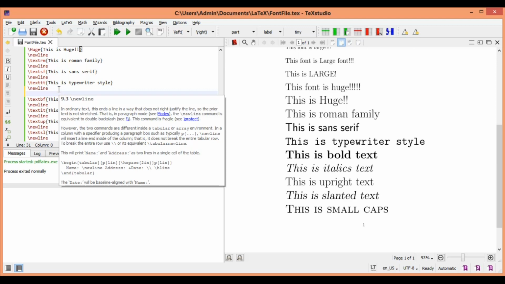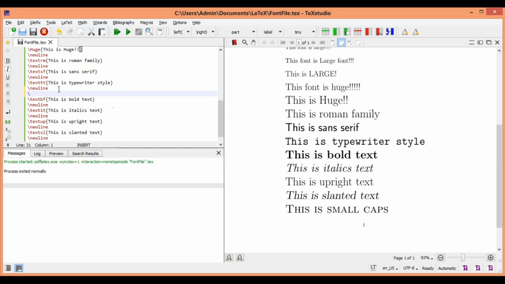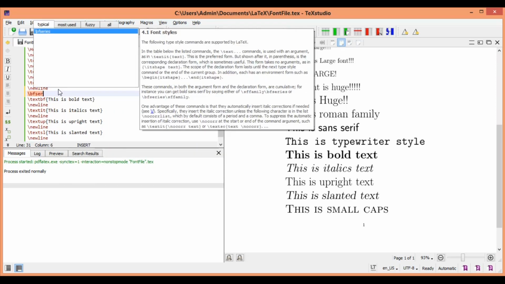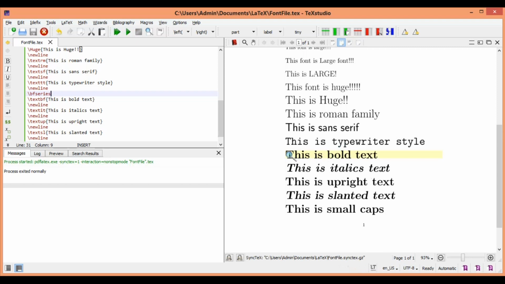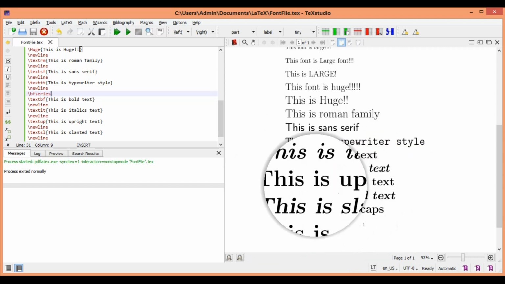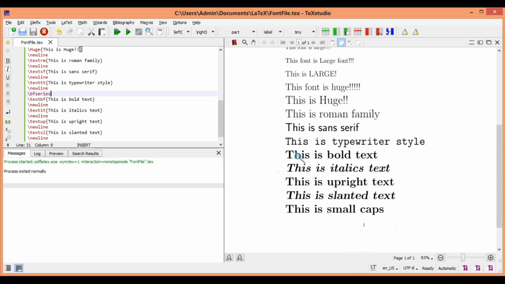So for example, when I say BF series, let us execute and see, then you will see the difference. I am putting it before bold. Now every text that you have put is coming in bold from here. This is bold text, this is italics text, this is upright, slanted, small caps, everything is coming under your bold category because you have defined this as a switch command rather than giving it as a specific place.